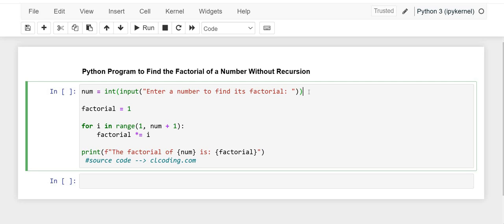In the first line, the program asks the user to input a number using the input function. The input function reads the user input as string by default. So, to work with mathematical operation, it is converted to an integer using int. Here, the user provides the number whose factorial they want to calculate.